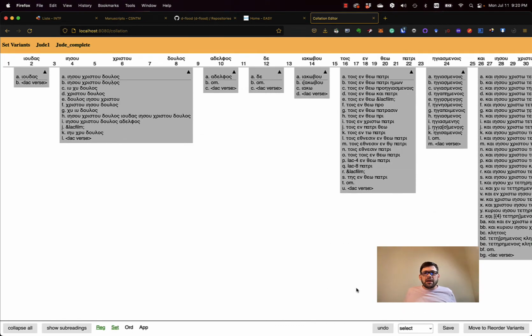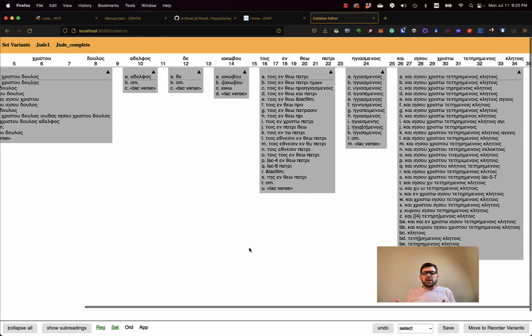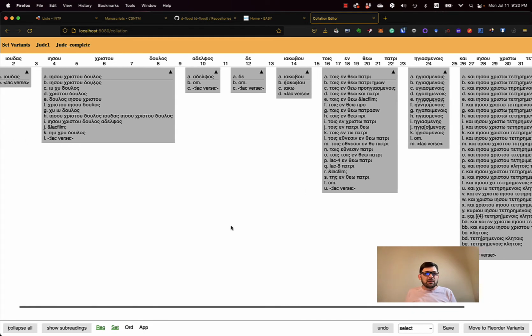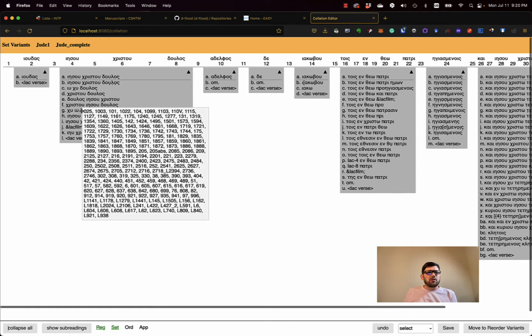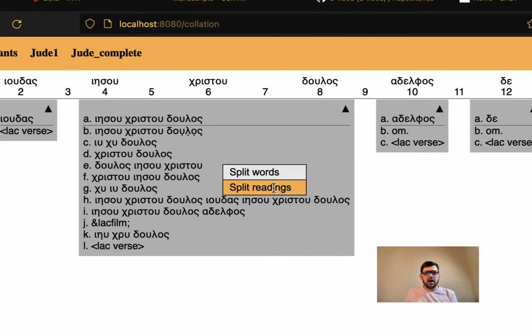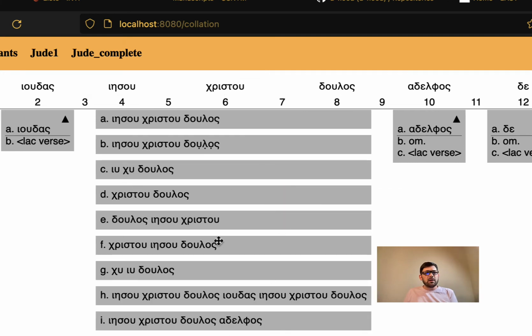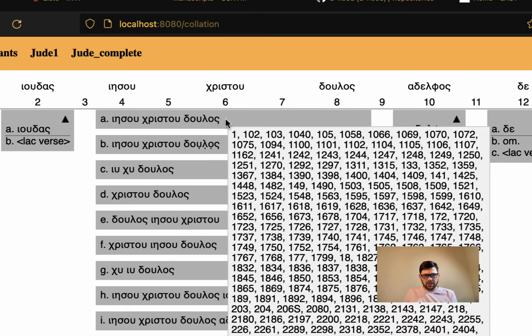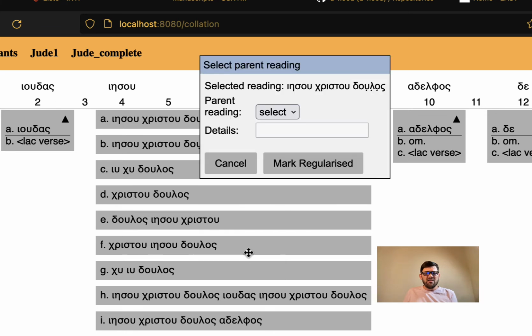Okay, now that I've established the variation units, I need to regularize the readings or combine them, mark them in some way. For example, here in this variation unit 4 to 8, which is Jesu Christu doulos, I can right click and split the readings. And then I see here that in Jesu Christu doulos, we have the dots under the letters. This is from the transcription. It really does correspond to the A reading. So we'll regularize it to A.